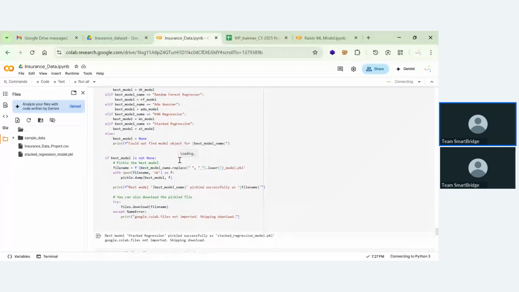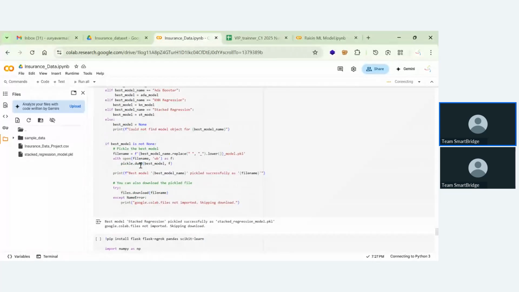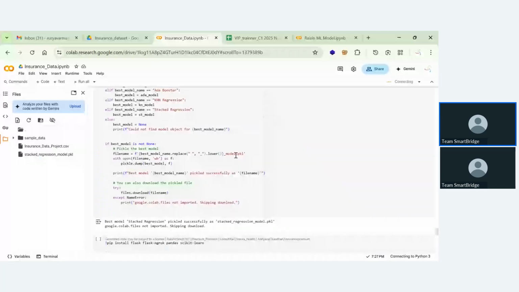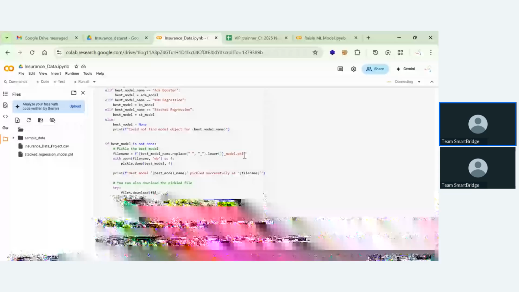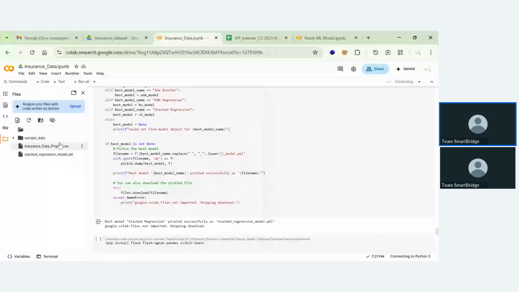So here, if best model is not none, file name is equal to f best model name. As we have discussed, the best model is the stacked regression model. Hope you can see this. I have already done this. So what you'll be seeing is stacked regression model dot replace, with model underscore pkl. That's what pkl refers to. Then with open file name wb as f, pickle.dump. So whenever I run this code, it will automatically dump it. Coming to this, we are printing this, and also you can download this file whenever you run this function.